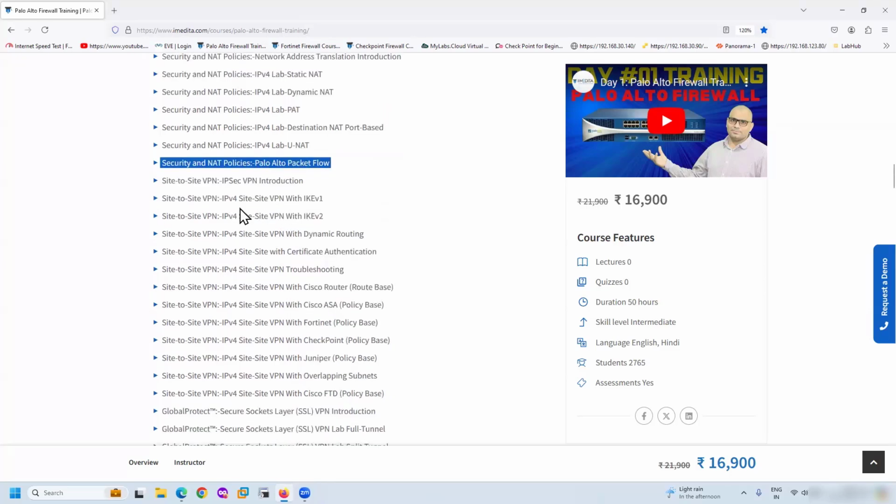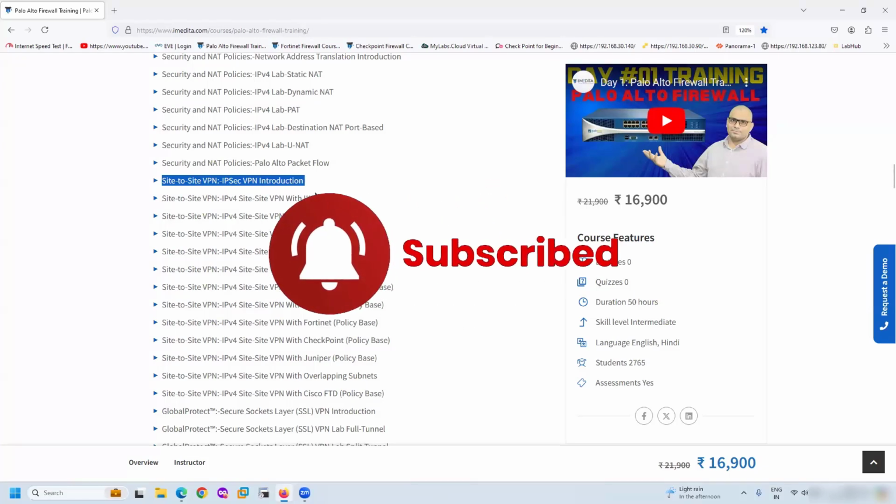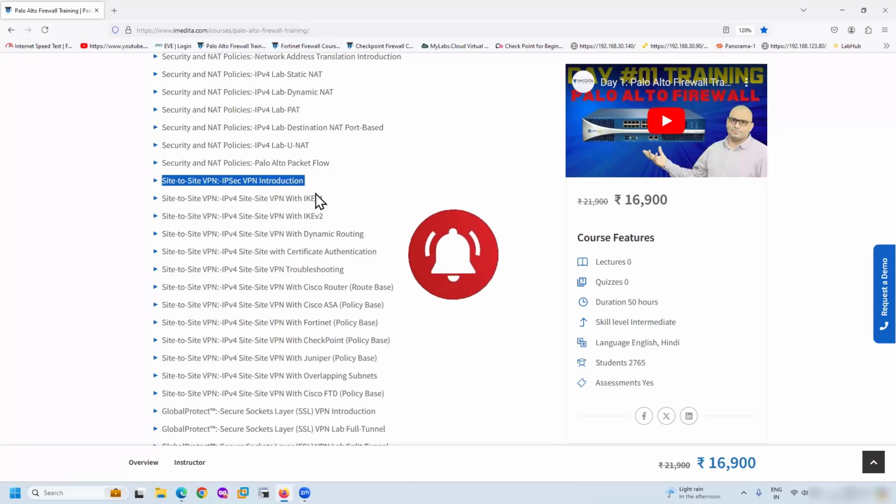After NAT, we will move toward IPsec VPN. In present time, most of the companies or all companies establish multiple branches at remote locations, and they should be able to communicate with each other over internet. For that, they deploy a feature which is called VPN, Virtual Private Network, or IPsec VPN.